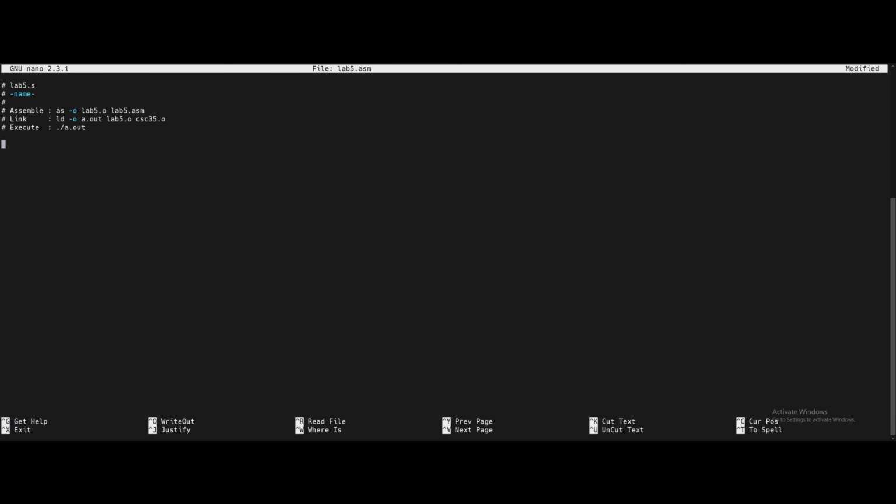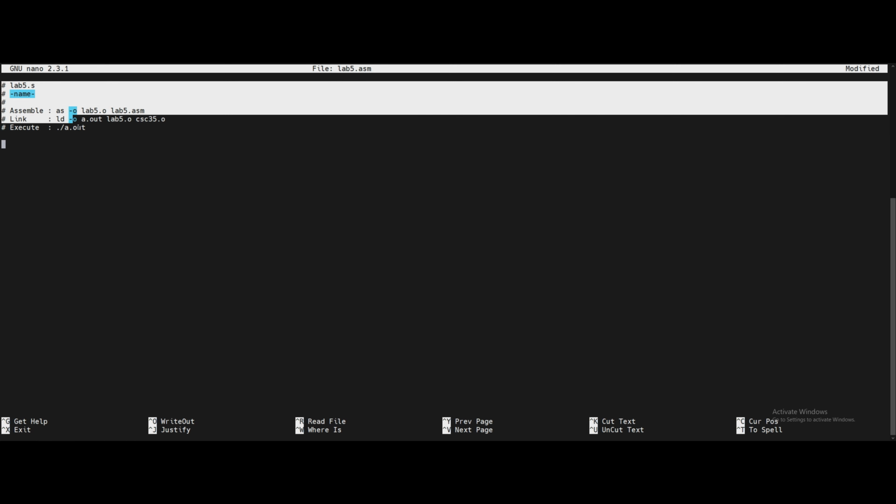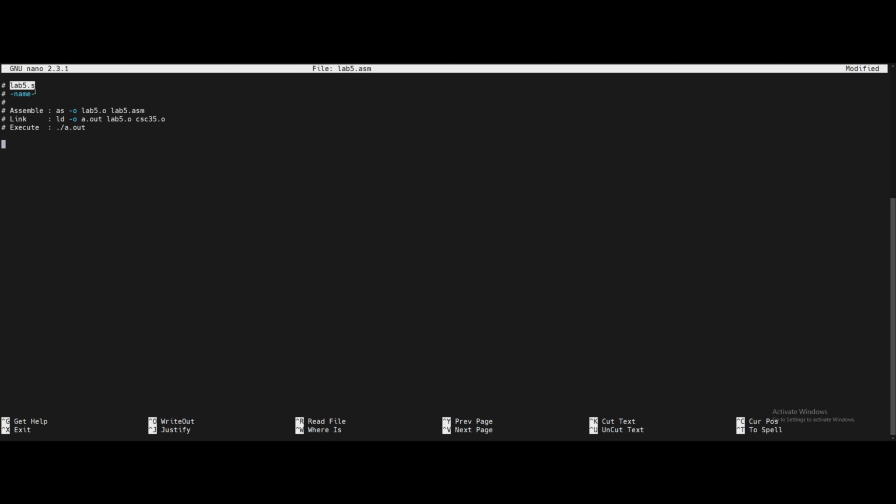So the first thing that we need to do is have our comments right here that tell the lab title, our name, and how to assemble it, which is as -o lab5.o lab5.asm. We then have to link it by doing ld -o a.out lab5.o and csc35.o, then execute it by doing ./a.out. And we do this all in the main console when we execute from our nano. After we have this, we can start writing our code.